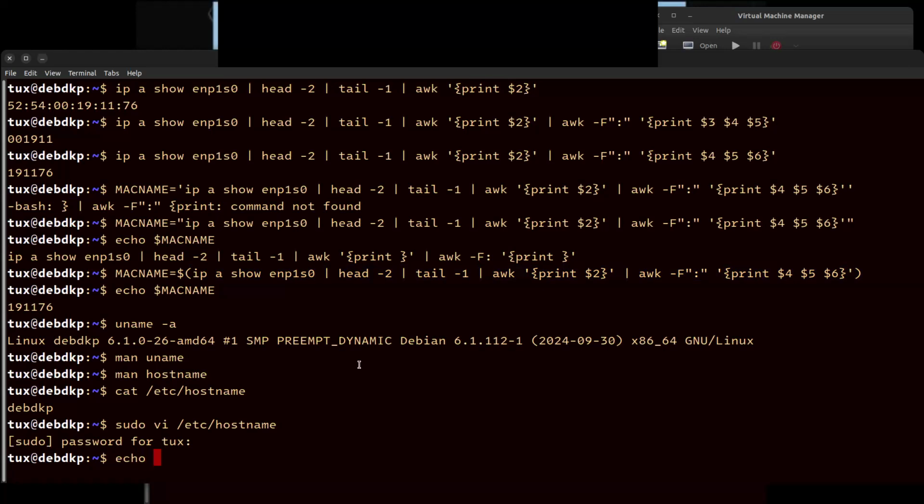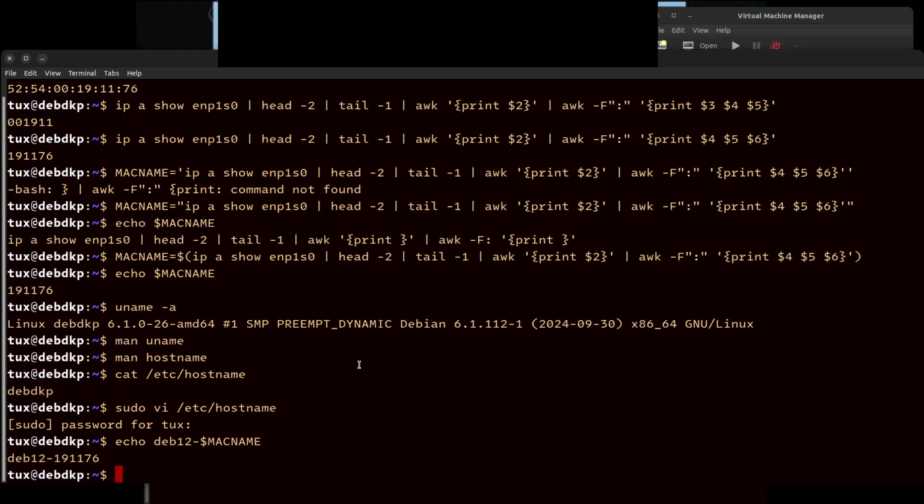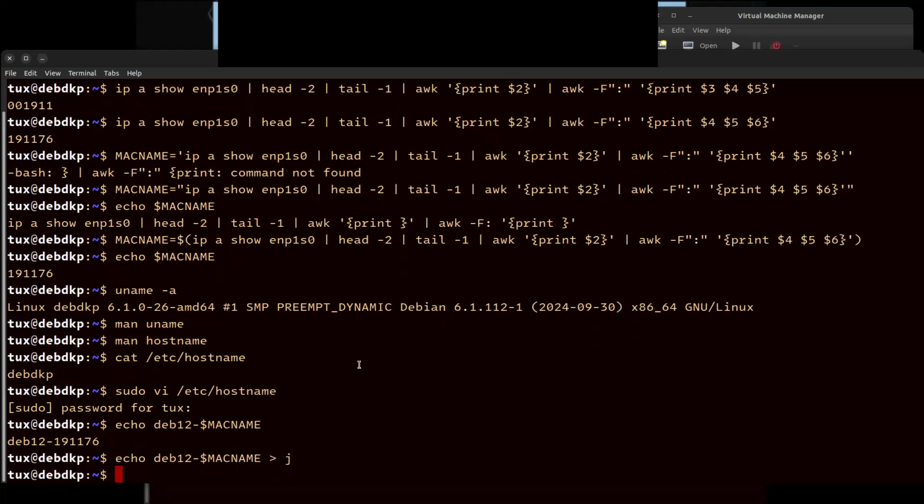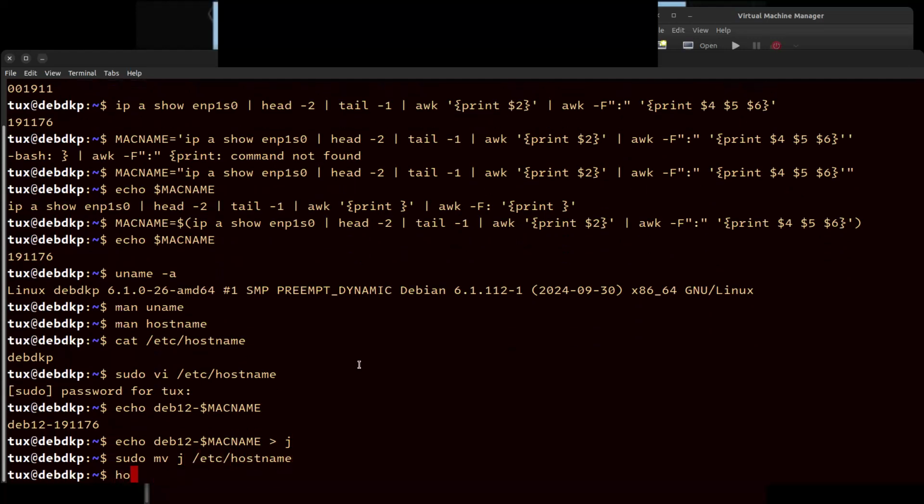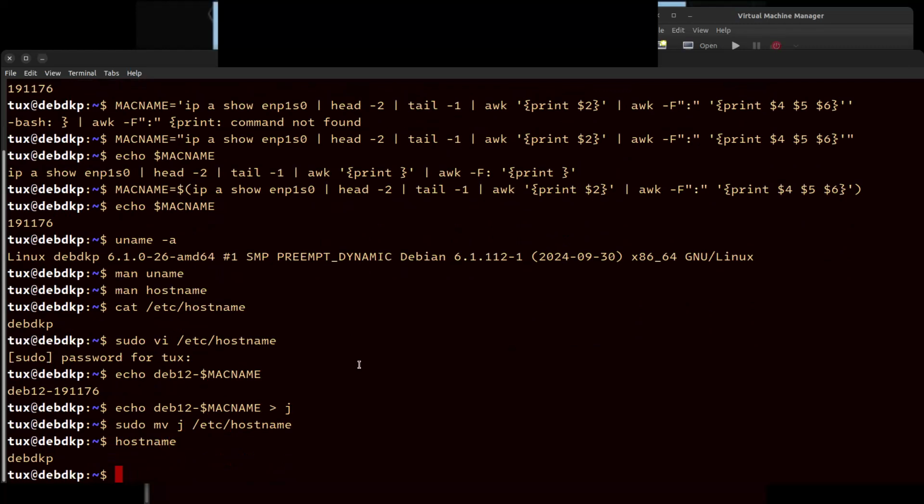Now that I have that, how about this? I'm going to say echo Deb 12 minus dollar, what did I call it? MAC name. Is that my host name? Is that what I want to call it? Well, then I'll just redirect it to a file. And I can do sudo mv to /etc/hostname and type in host name. Got to reboot. I'll do that. sudo reboot.